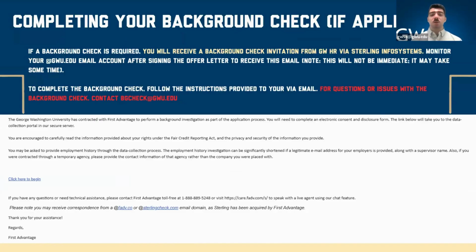And just to note, this will not be immediate. It may take some time. So it's not once you sign your offer letter, you'll receive the background check email. We have to send it to HR, and then HR takes some time to send it to you. So just keep an eye out.